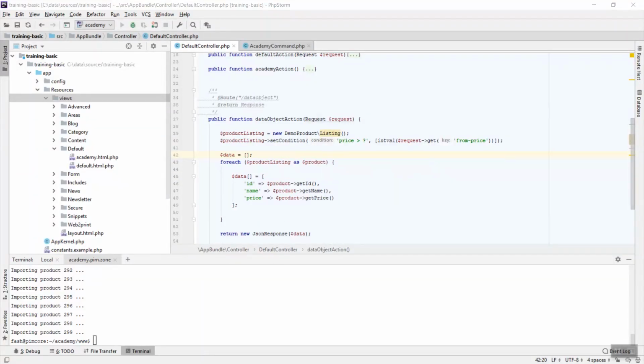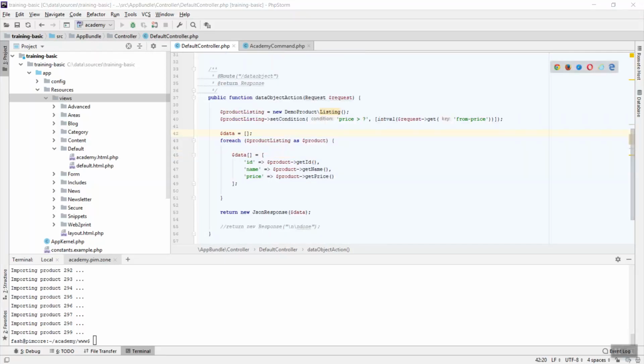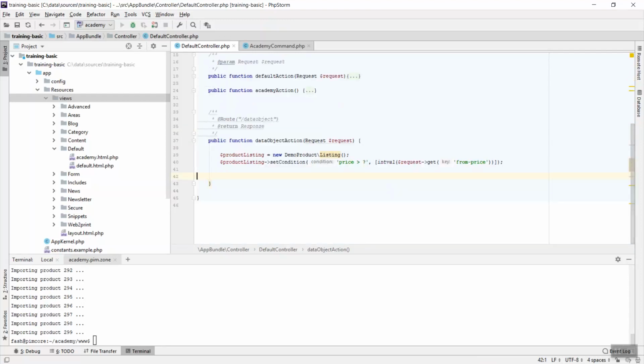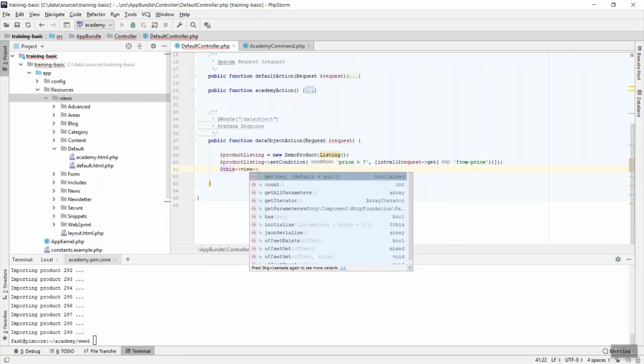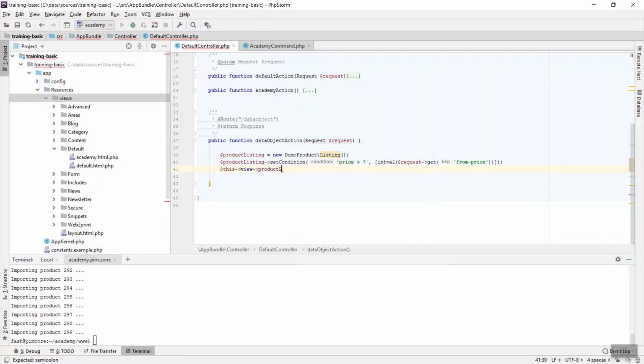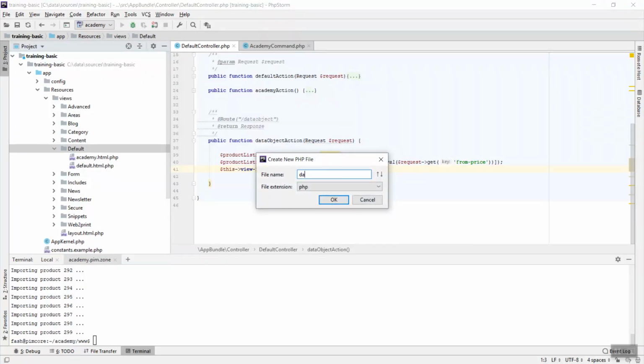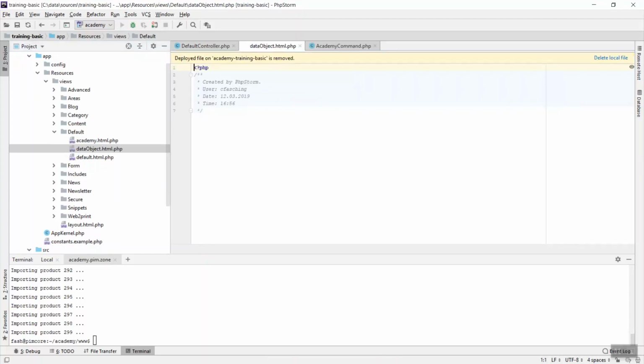Of course, I can also use the data object data in templates. In this case, for example, not returning a JSON response, but really just rendering a template view. Let's do this quickly. Say we want to put our product listing onto the view. Now we need to create a template for our controller action, which is in the default controller. There we create a new PHP file, which is data object html.php.